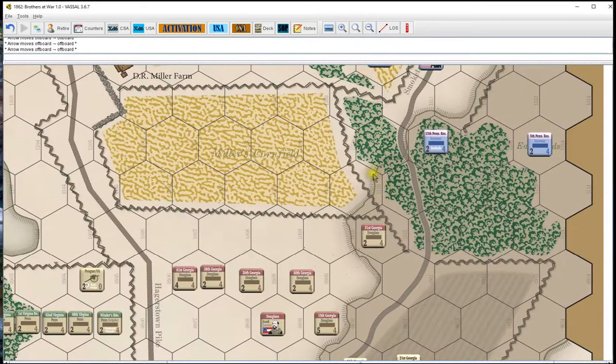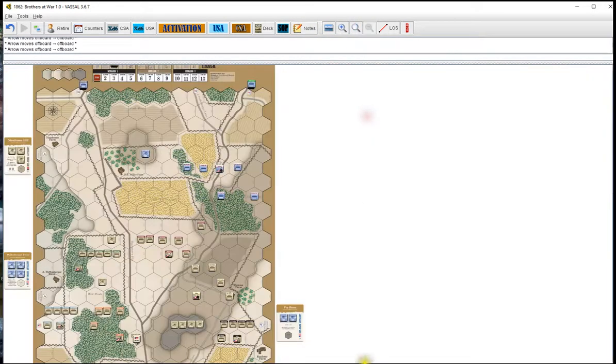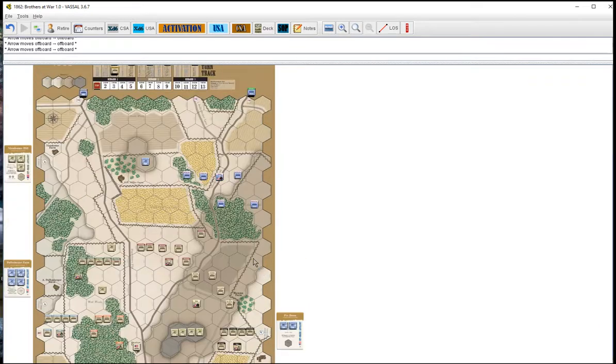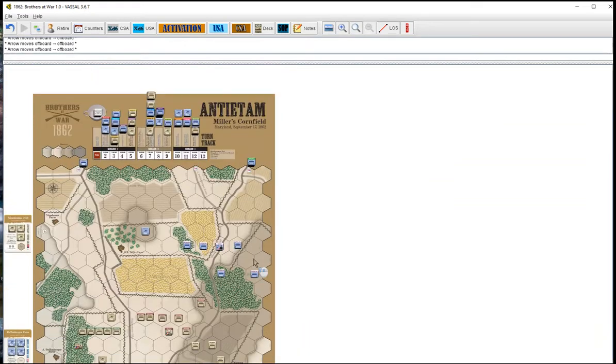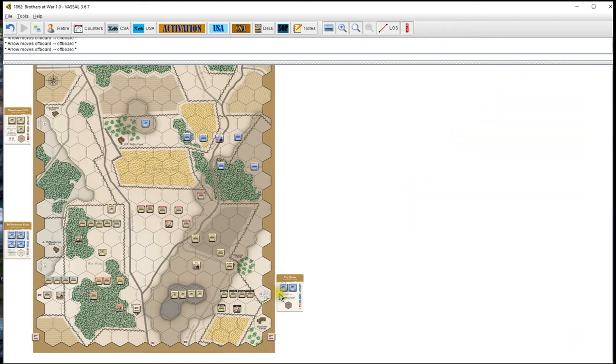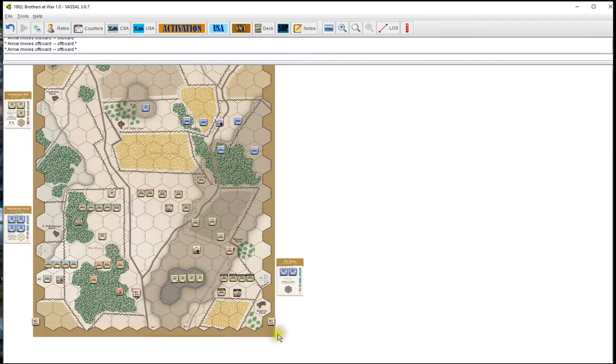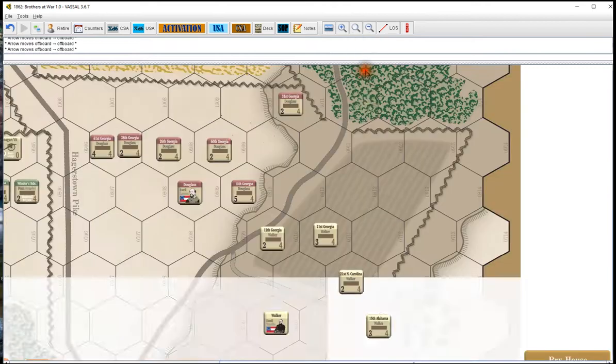Just being anal, you can come all the way out to 20% if you need to, but I don't know why you would. Nobody can read that, but if you want a good overview of the map, there you go. You can see all my off-board artillery setup and the general overall setup of the game. Default back to 70, 63.